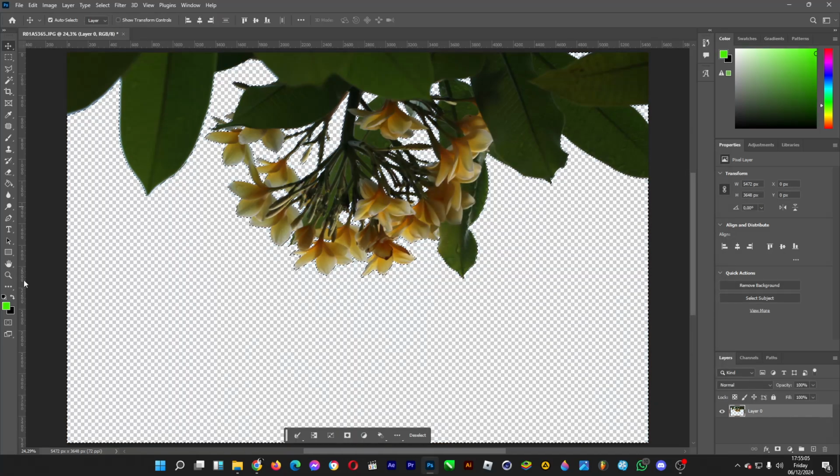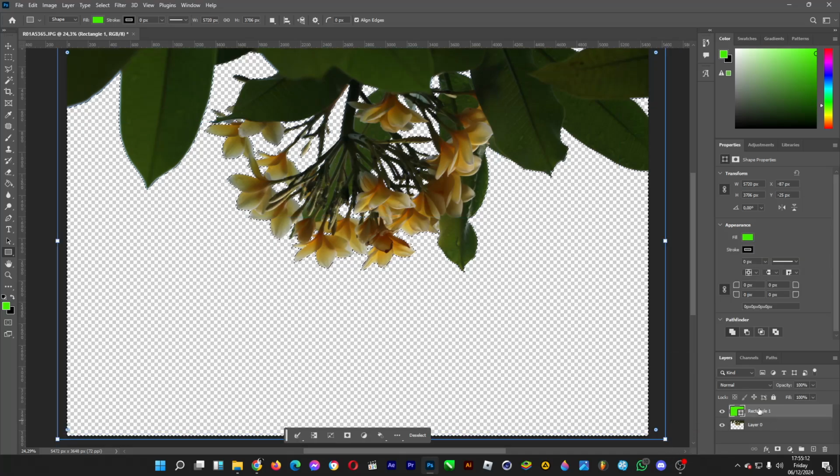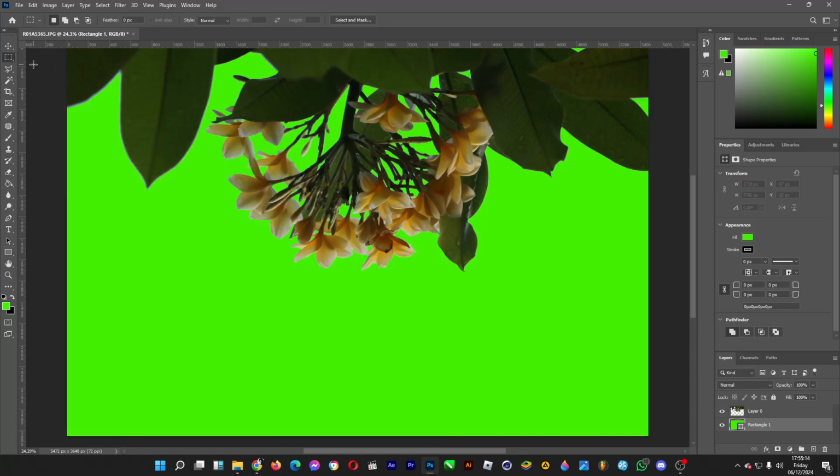You're done. You can now put solid of any color, for example green. Alright, that's how you can remove complicated background in Photoshop.